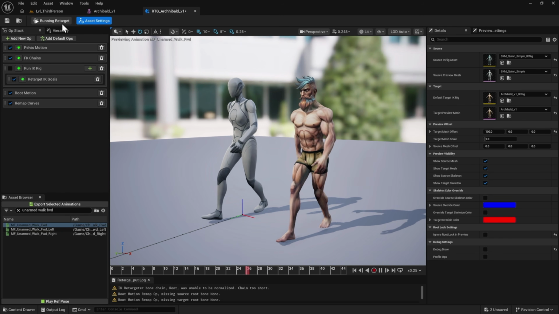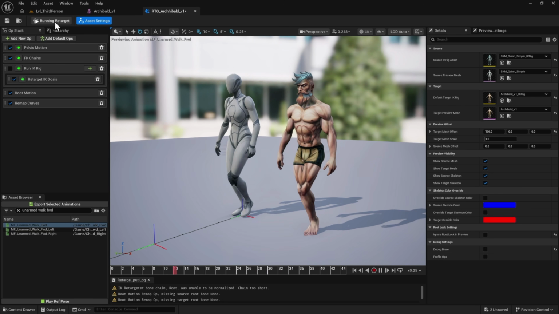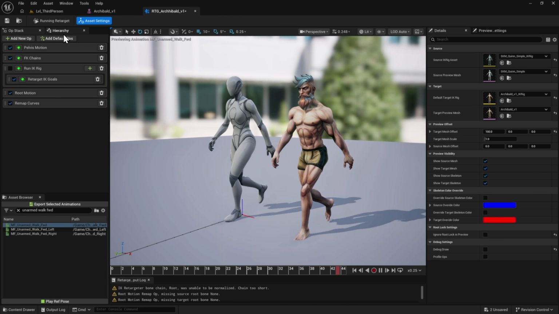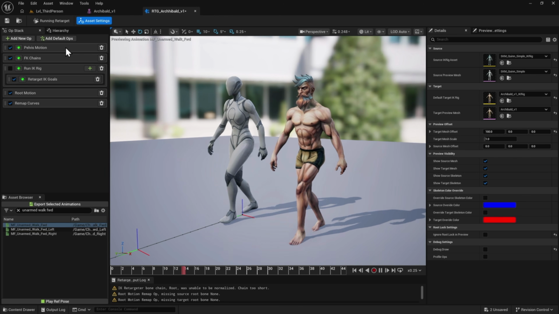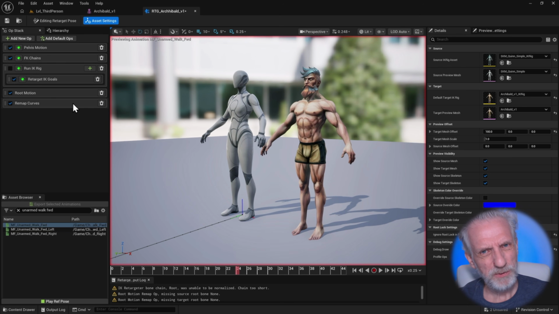So let's click this button here, which is also a little bit weirdly named. Running retarget is not what happens when you click on it. Running retarget is happening actually right now. The retargeter is running. So when you click it, you switch modes to editing retarget pose. This is what's happening right now. It's a little bit weird, and my brain doesn't really like that. I prefer something that changes state when I click it and tells me the state that's going to happen when I click it, not the current state, but that's just me. It's one of those things.